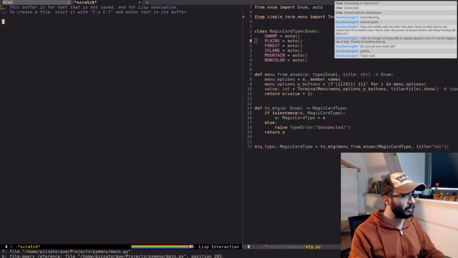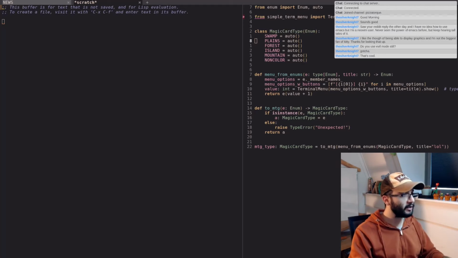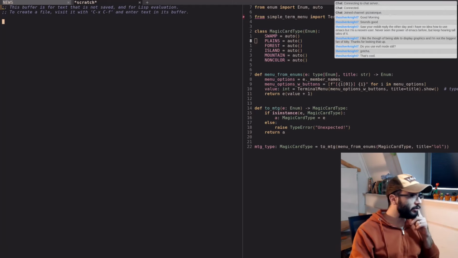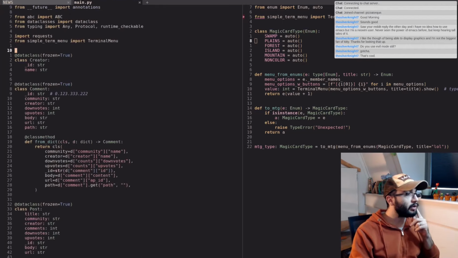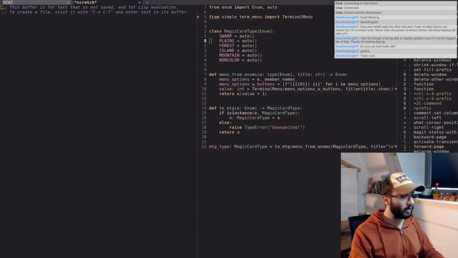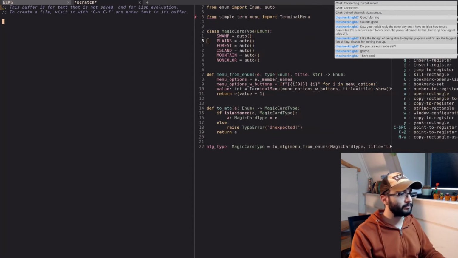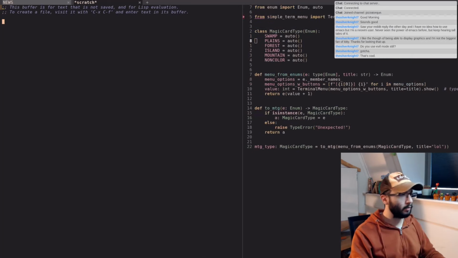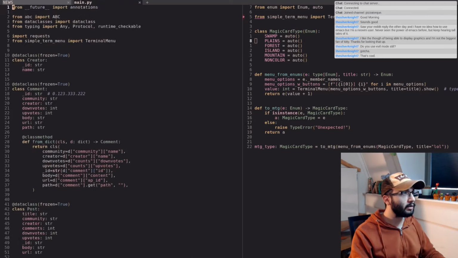Can I jump to the B? Oh, it's just regular lowercase b. Let's see. Oh, but if you use the buffer one, it will prompt you, do you want to open this? But if you use the file register, it doesn't. I don't know if I like this inconsistency, but it might work for some people. So let's try again with the file. Yeah, it does not prompt.